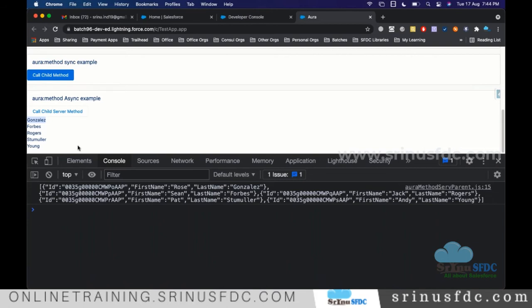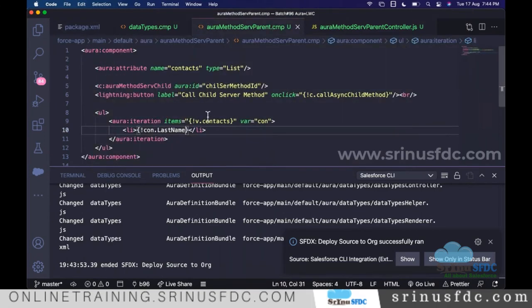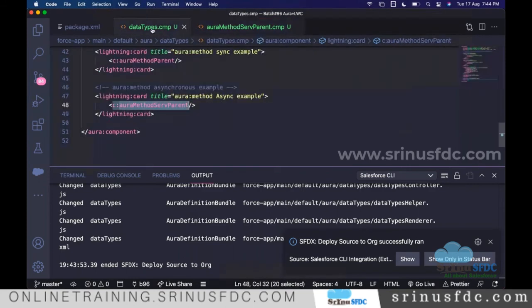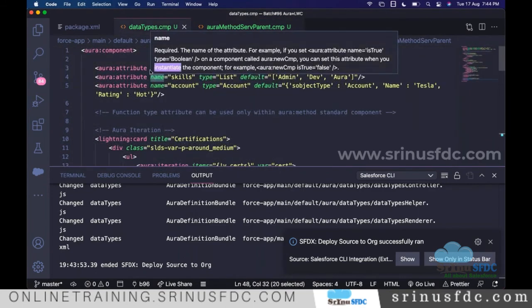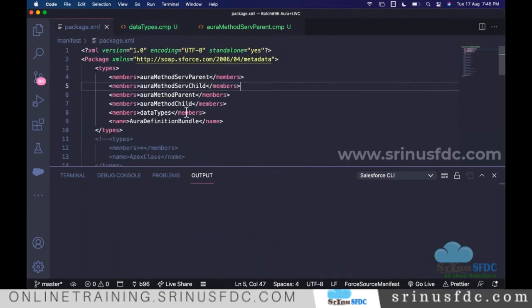So when you have a situation to call one of the functions which is in the child component, we use Aura method. Now why are we discussing Aura method? To discuss one of the data types called function. That function type in general, in the direct component, we cannot use as an attribute data type. Only inside Aura method we can use the function type of attribute. So that's why I explained all these things. So with this, we are done with this example.